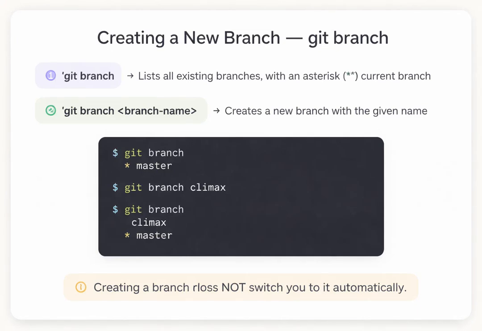Now, here's where it gets interesting. The instructor shows us how to actually create a new branch. You use the command git branch, followed by the name you want to give the branch. In his example, he creates a branch called Climax. This is for a new feature or section he wants to add.